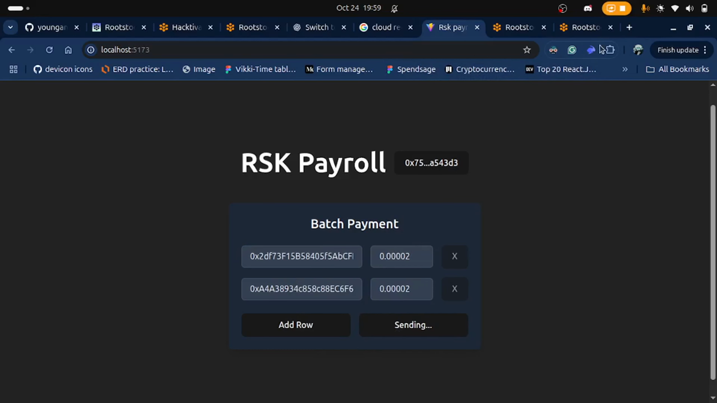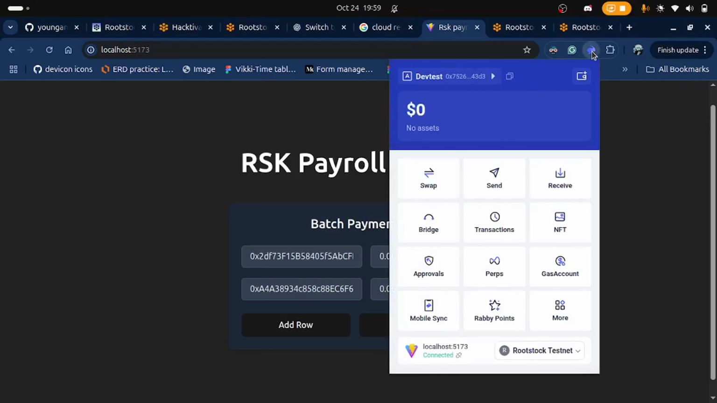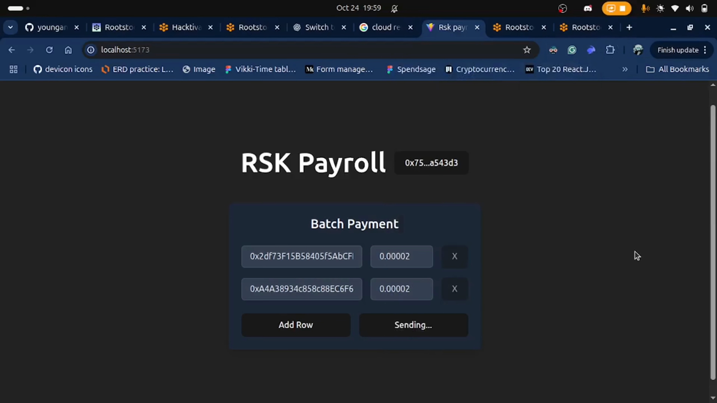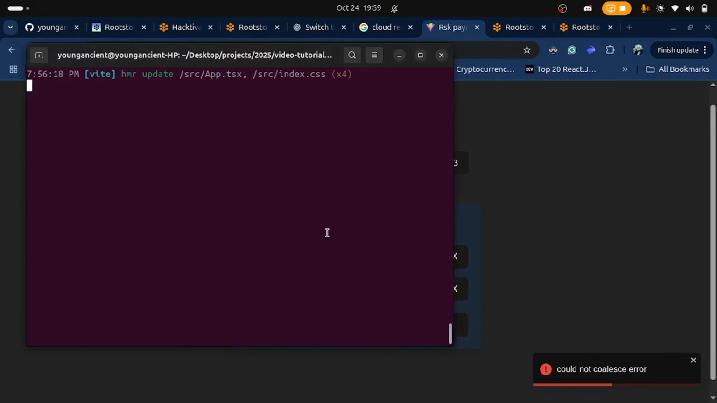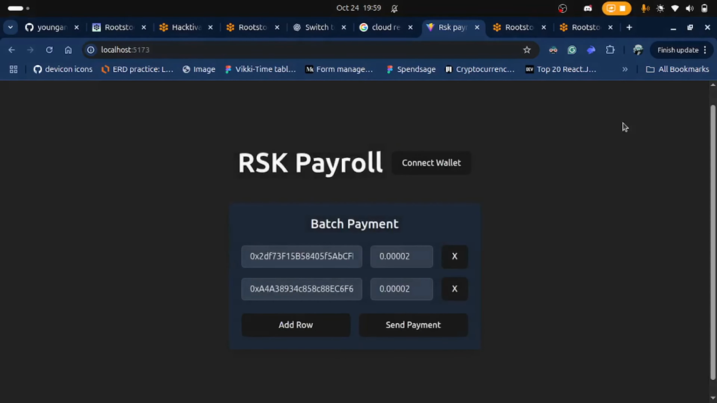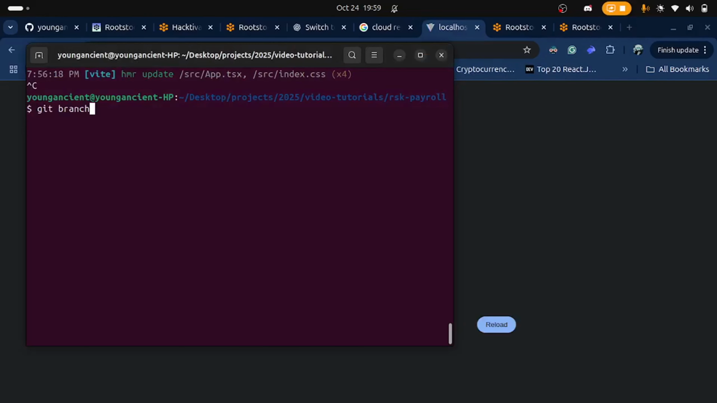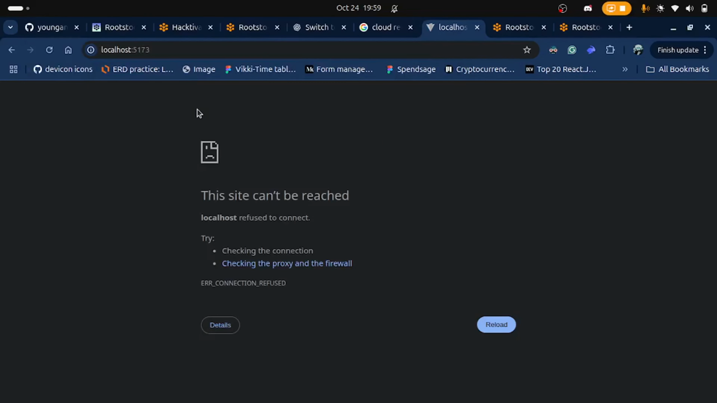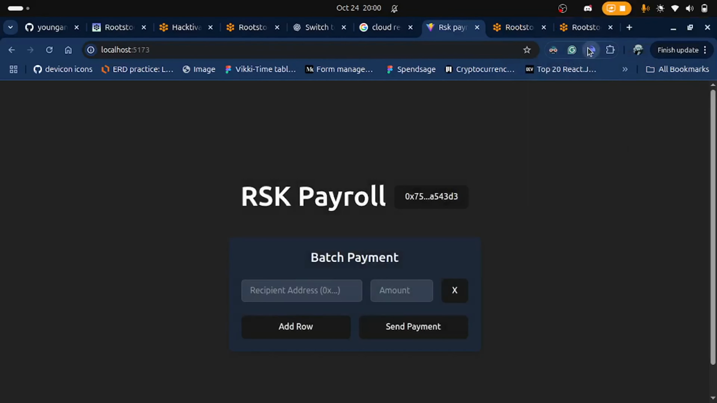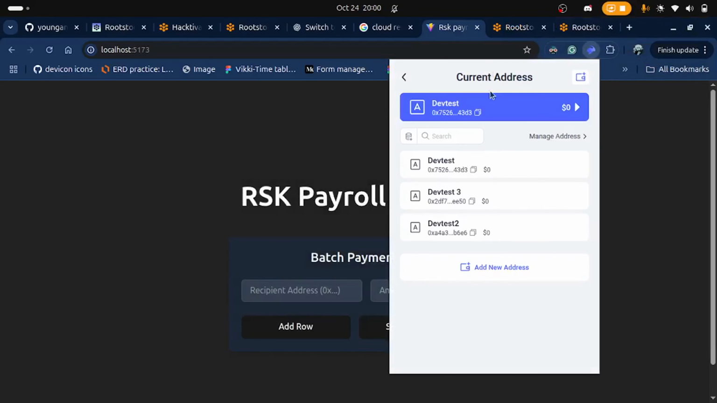So it's supposed to pop up our connected address, our connected wallet, but that isn't happening. Okay, so let me check. Okay, could not current error. So let me end this, disconnect this. Okay, I'm going to reload this and I'll start the server again. Alright, so let's go. So we connect. So let's paste in those addresses again.